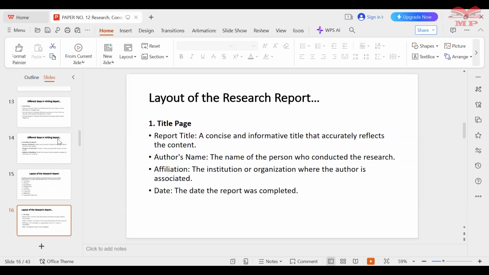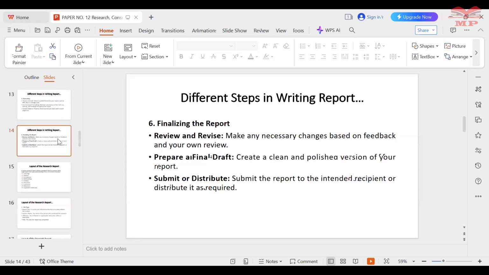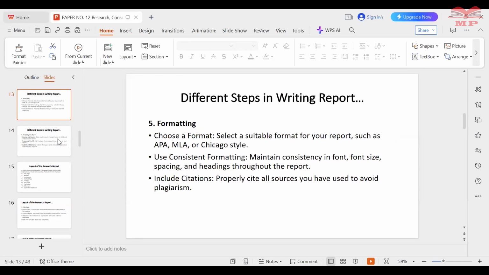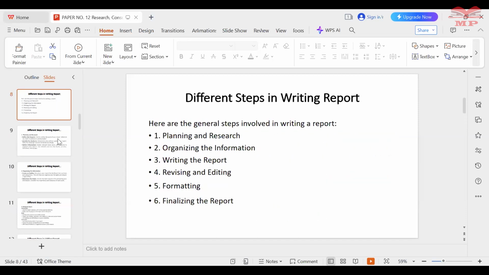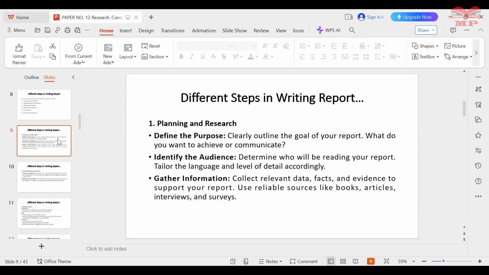So those are the six steps that should be looked at in relation to report writing. We can go through that very quickly. So, the different steps in report writing. We have looked at number one, the planning and research step, which involves defining the purpose of the report, identifying the audience of a report, and gathering information for the report.